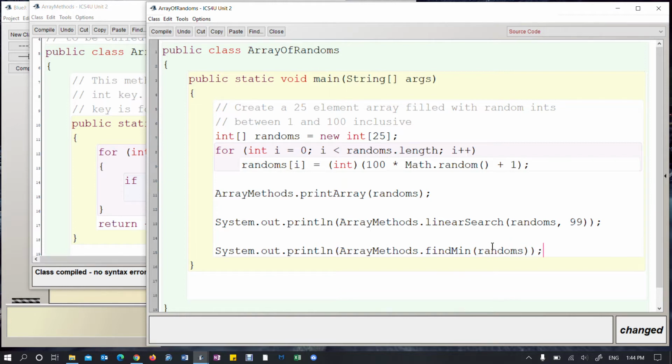For that reason, we only need one parameter. Our parameter is going to be an array of ints. And this method is going to return an index. It's going to return the position, or the index, of the smallest element in the array. And if there's a tie for the smallest value, then it's just going to return the first occurrence, the first index of that smallest value.